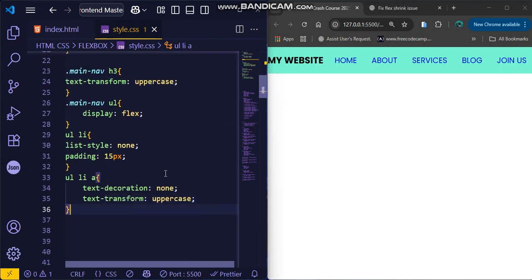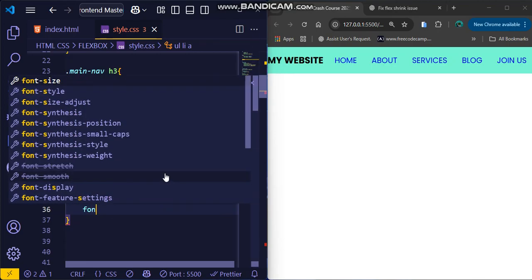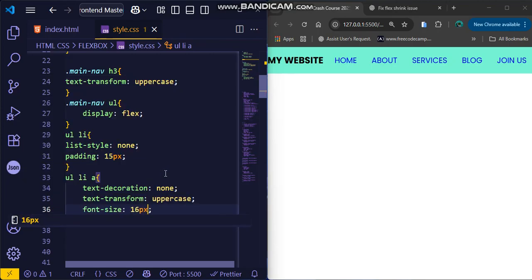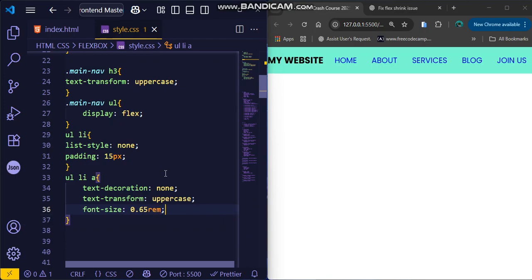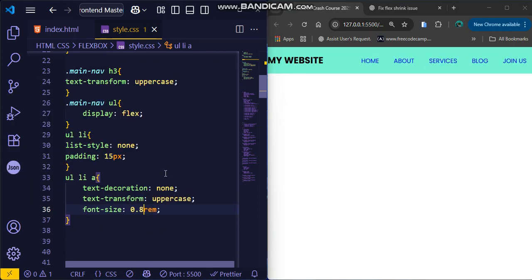Okay. And now we can control the font size. Let's give it a font size of 16 pixels. Oh, that's the default one. Say 0.65 rem. And that's too small actually. Okay, 0.8 is good.